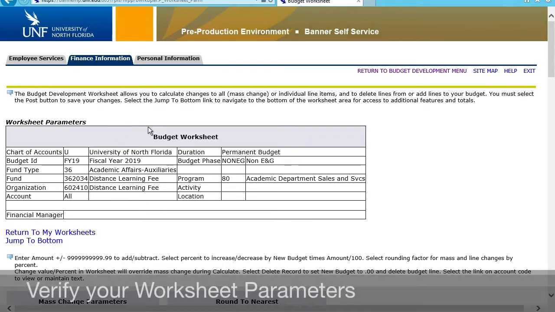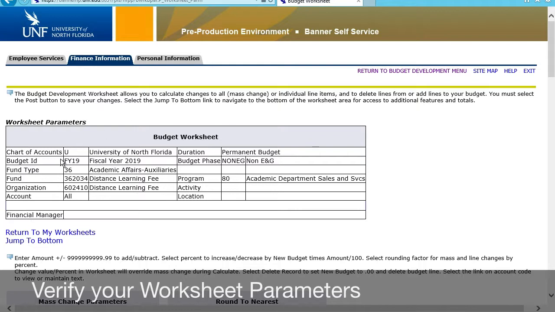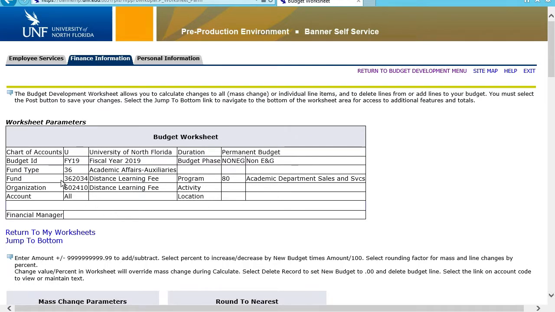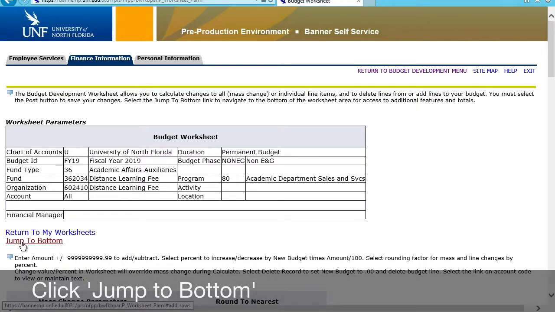This takes you to your worksheet parameters where you can verify all the data that you've input so far. You need to double check your fund, your org, your phase, your duration and fiscal year, any data that you've entered, just to verify that that's all correct. Then click Jump to Bottom.